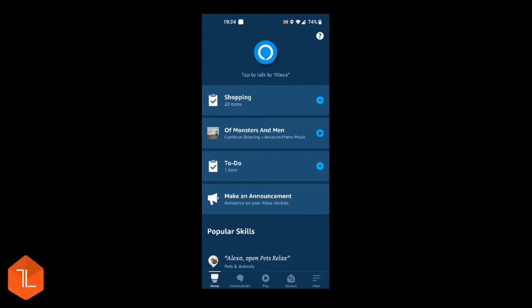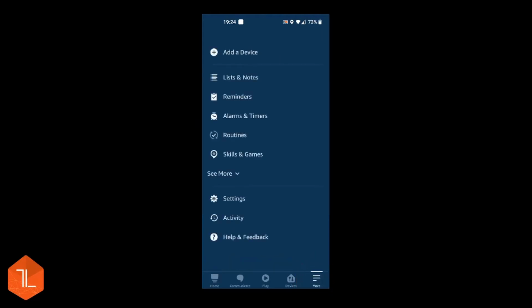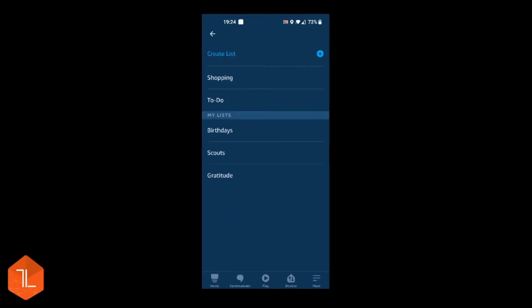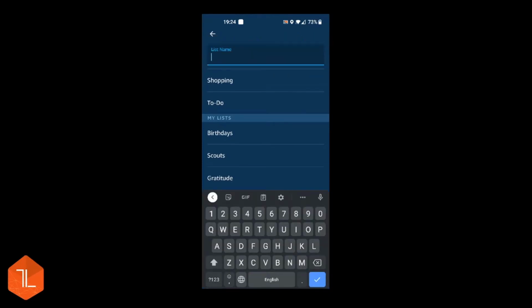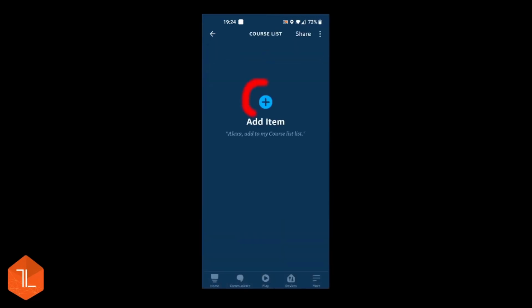So if you open your Alexa app, tap on the three lines in the bottom right corner, tap on Lists and Notes, and then tap on Create List, or the plus icon at the top. Give it a name. Tick, and that's the list created.